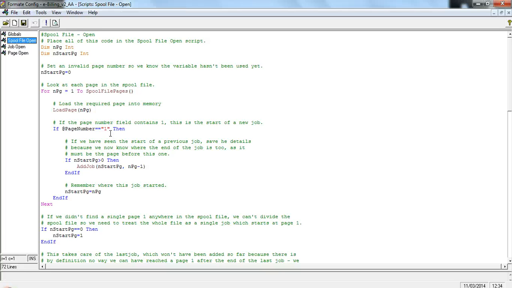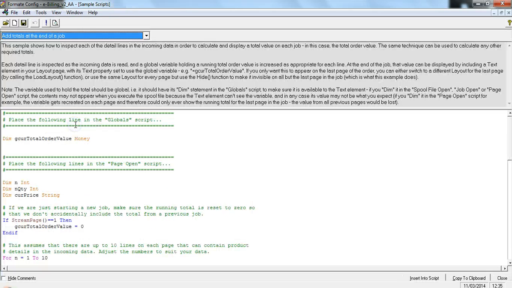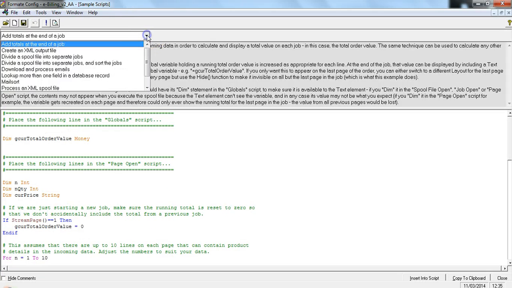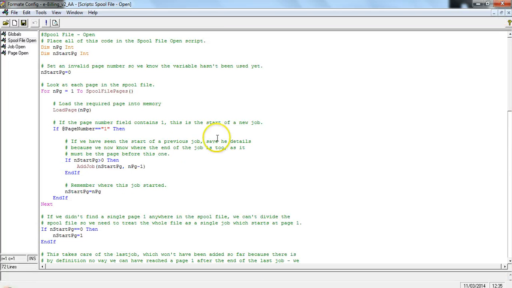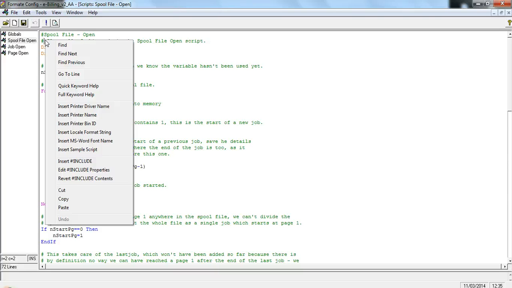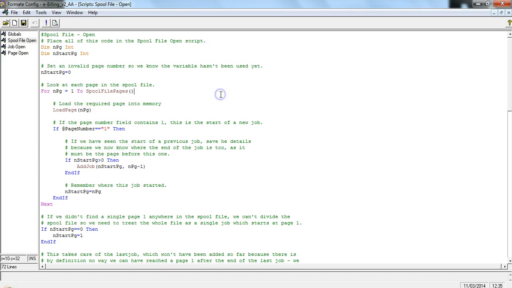Now you're probably looking at this script for the first time thinking, blimey, how do I set that up myself? But actually this is a script that ships free of charge, and you can go to the sample scripts, pick it up, and in this case here we are, divide spool file into separate jobs, and all we do is copy that to the clipboard and we can paste that into our window. So actually some of the scripts you don't actually need to understand, and in fact a lot of this obviously is comments in the green here.